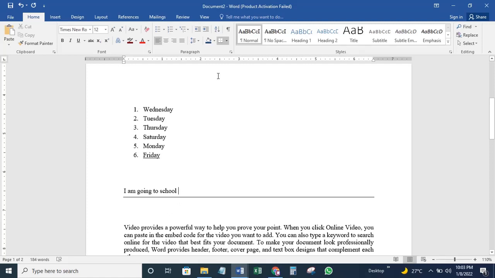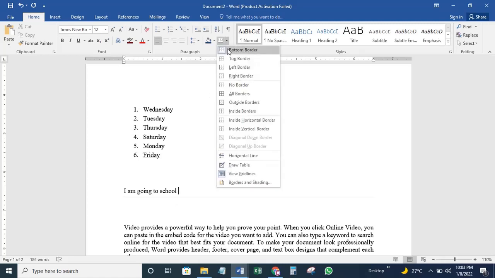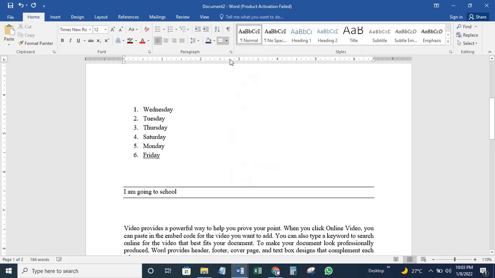And likewise for the other options here, let's say the top border, you can see I've added the top border here. This is not a line, this is just a border, and it will allow you to have these two horizontal lines below and above the text.